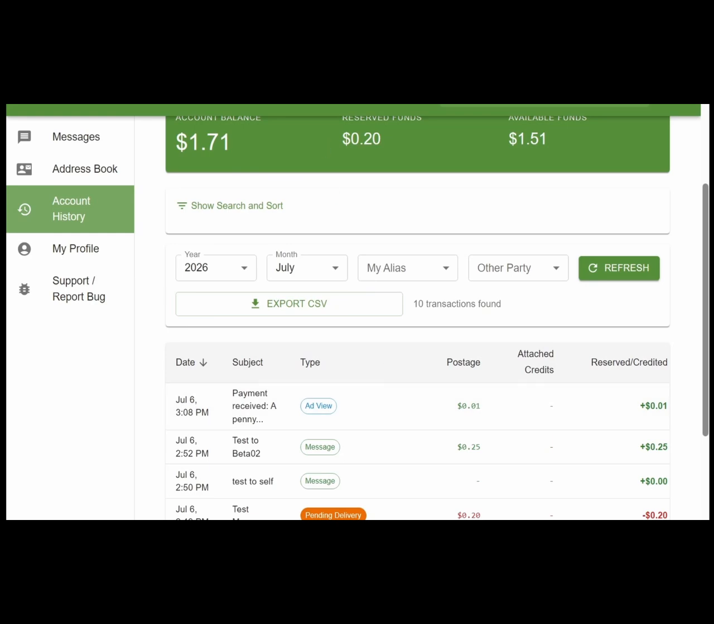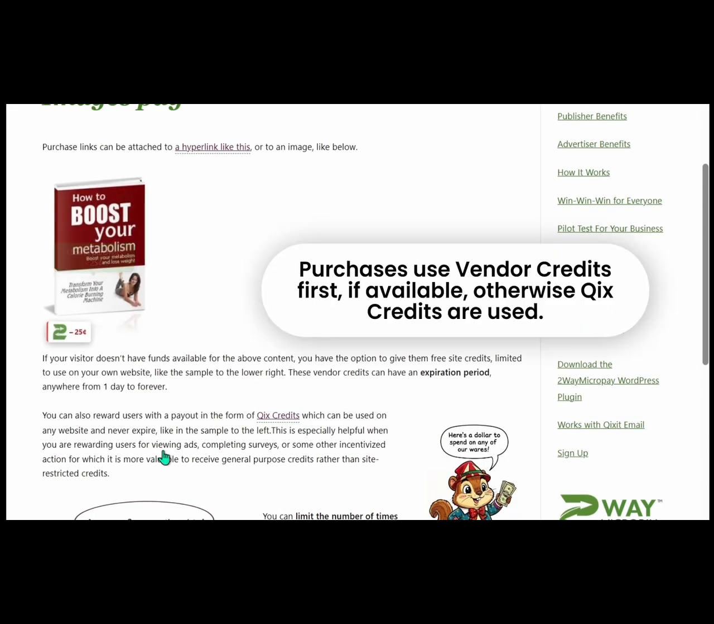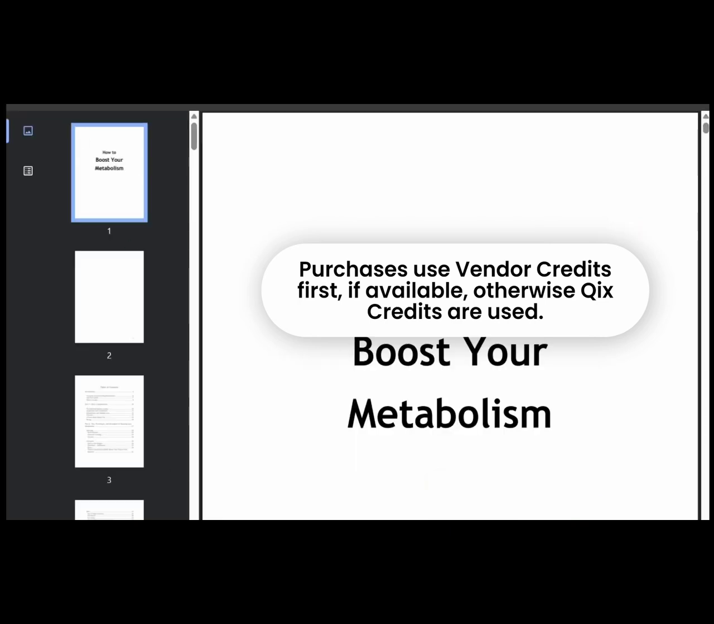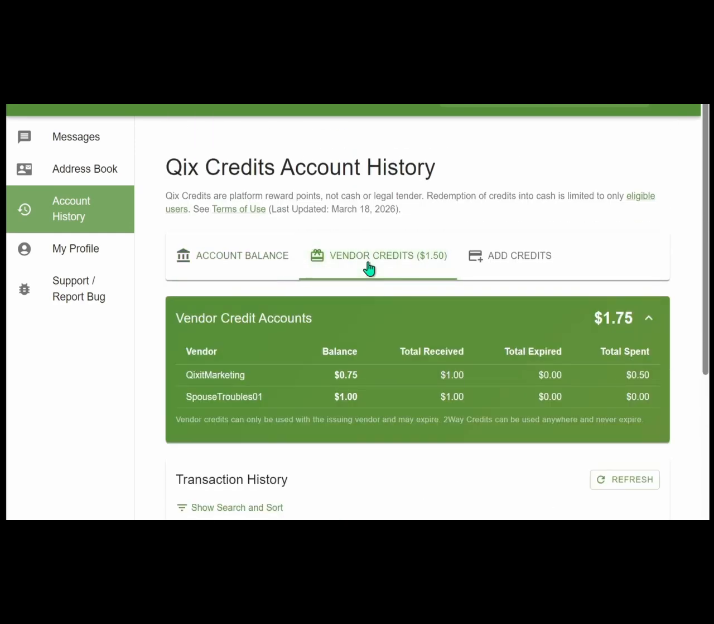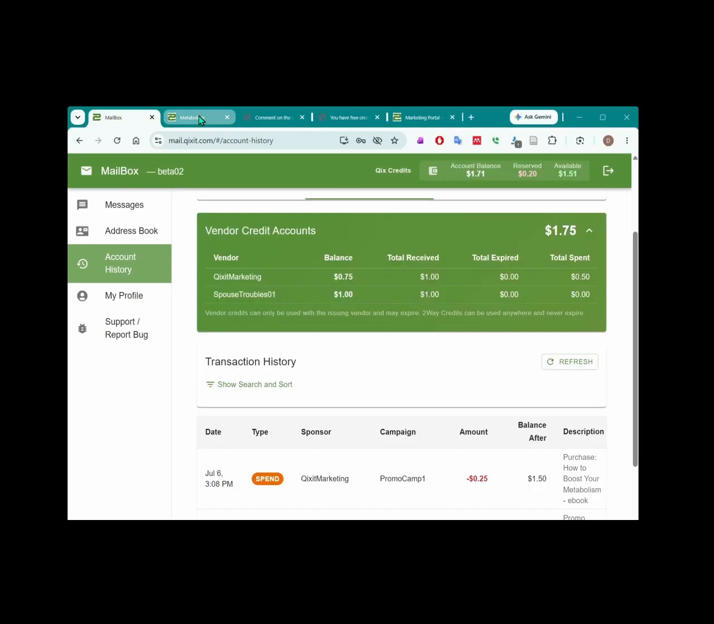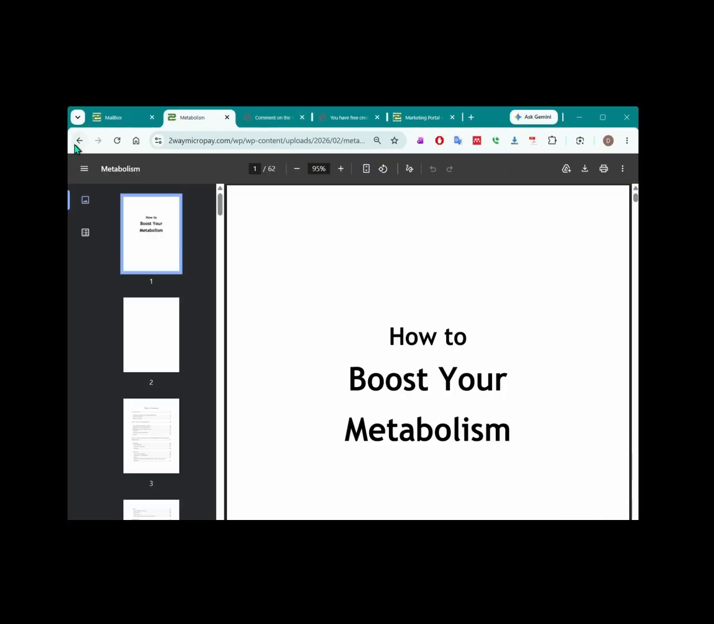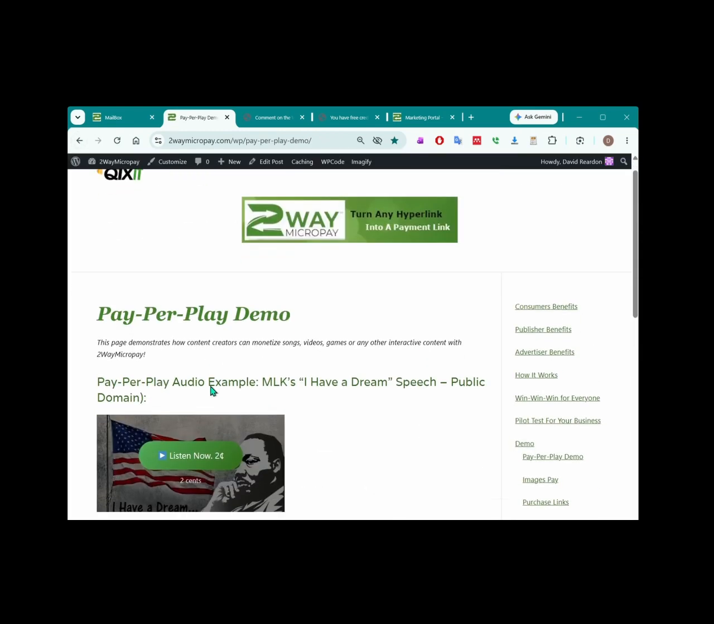And since I received that dollar, I can again purchase this for another 25 cents. And that will come out of the vendor credits tab. You'll see that 25 cents was deducted from that dollar that I just received. Because those are on the same website, or at least the same vendor, because the same vendor can be on multiple websites, I can do the pay per play.